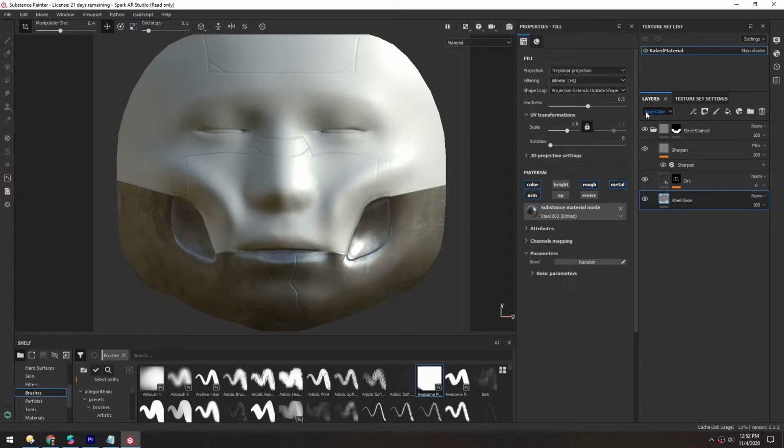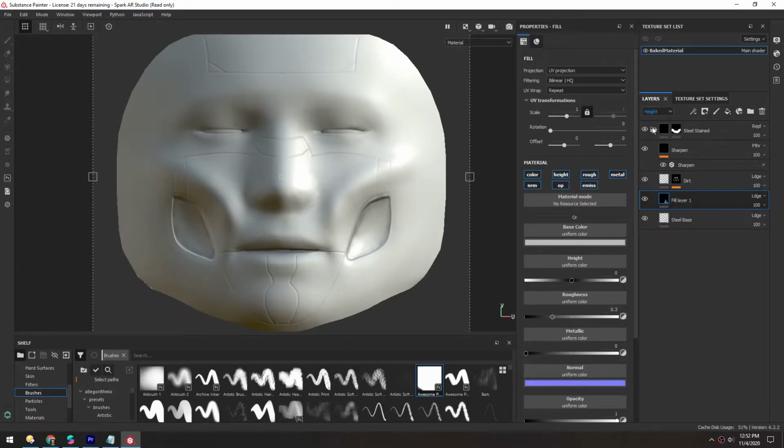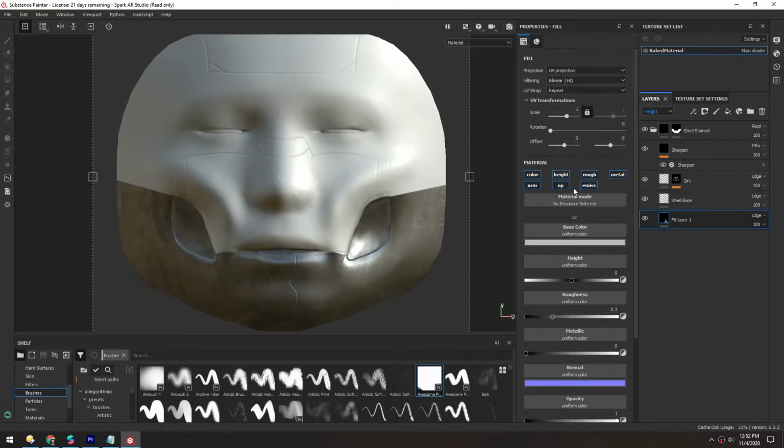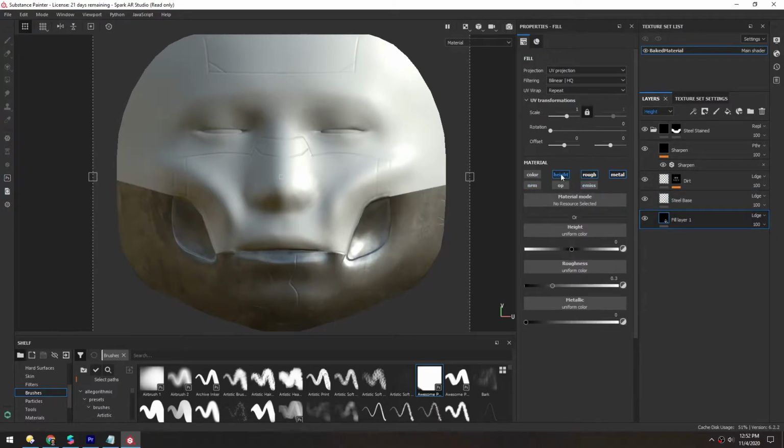And to better see this, we can change it from base color to height. And that way we can see where all the height information is coming from. It looks like all of these are white. So what we can do is add a fill layer and make sure it's inside of this folder. And it doesn't really matter where it is, because we're going to turn everything off except for this height here.